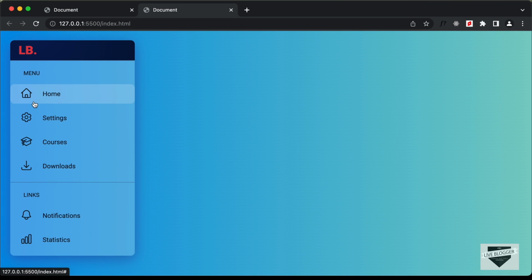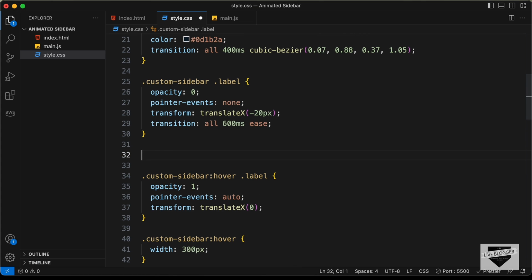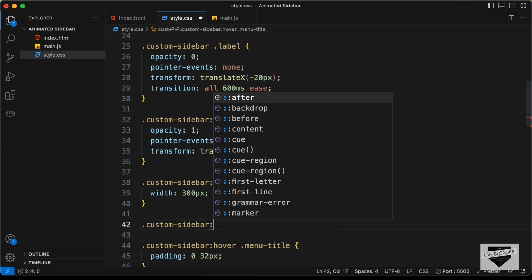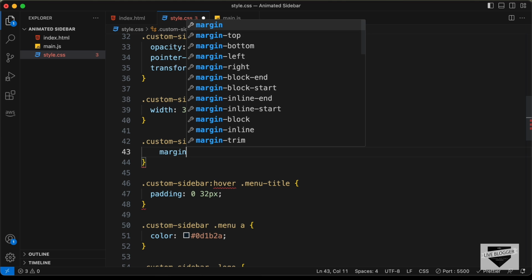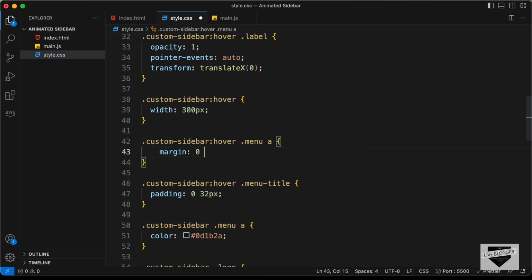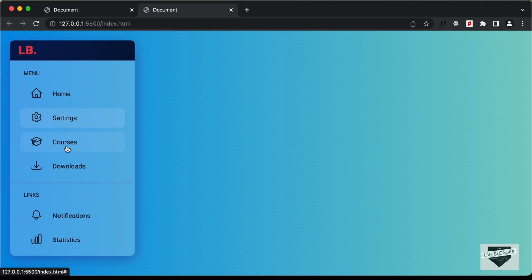Right now when we hover over this, let's also add some margin to the left and the right. So here let's type .custom-sidebar:hover .menu a, and add a margin of 0 top and bottom and 24 pixels left and right, and this is how it looks.